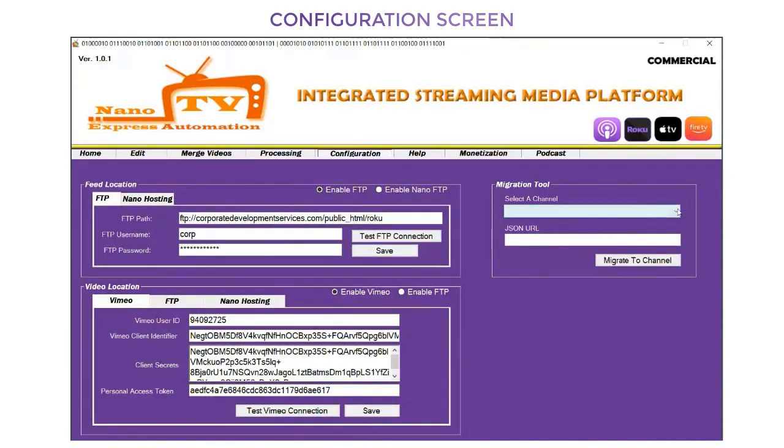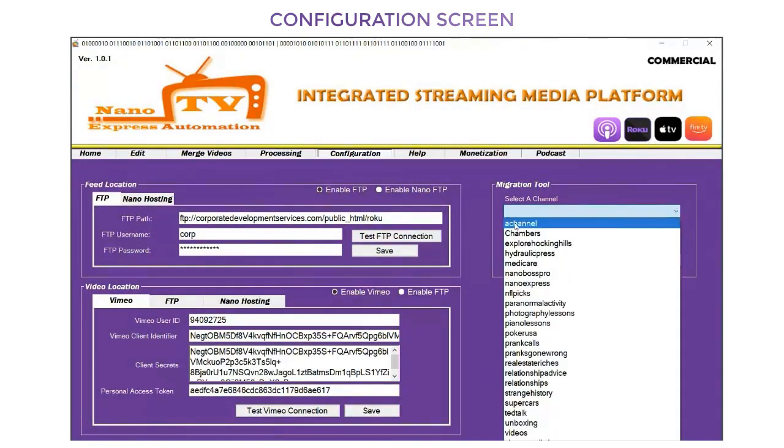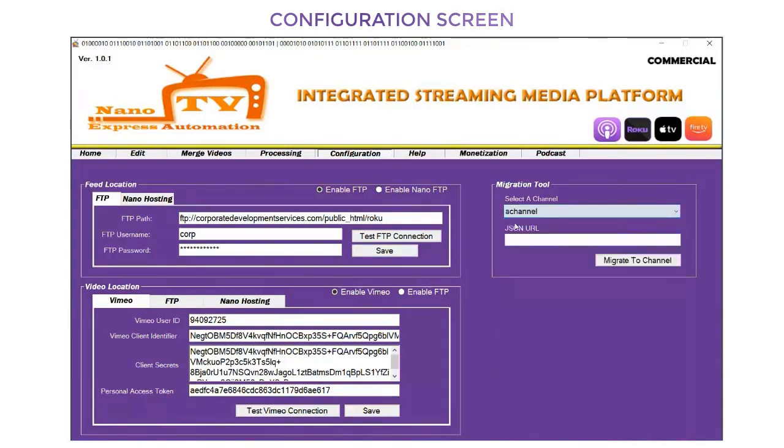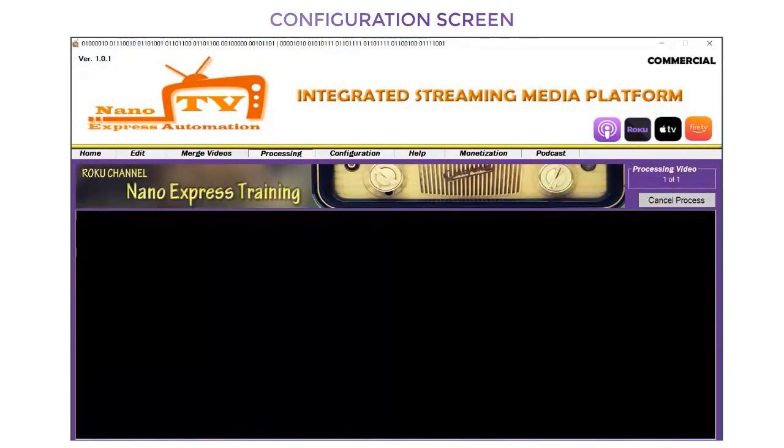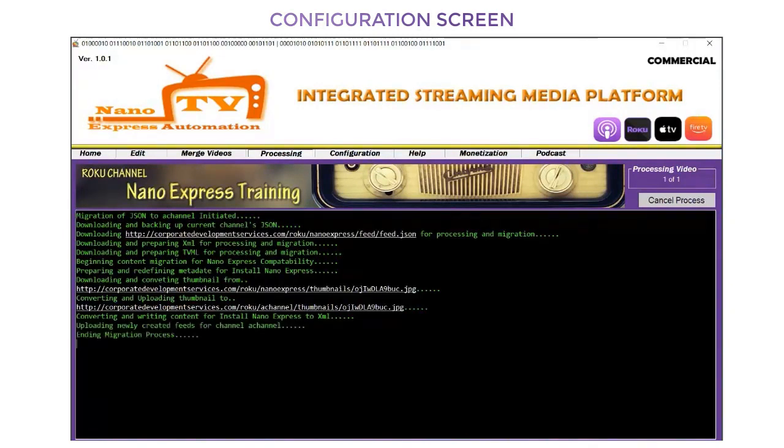All I have to do is say, okay, the new channel I want to migrate to, I just created, called "a channel". And I want to take everything in this JSON, right? And I want to move it to that channel. So I hit migrate to channel. Now it's going to start reading the JSON. It's going to start re-downloading everything and bringing everything over, converting everything, double checking that everything in the JSON is correct. So you see it says ending migration process.